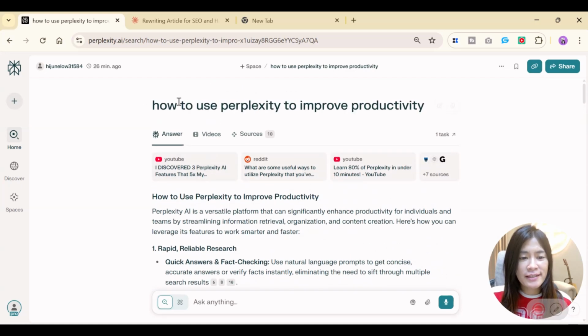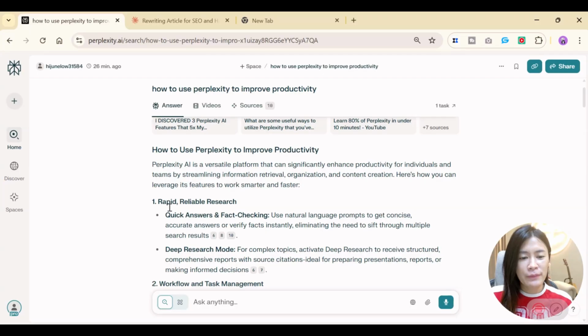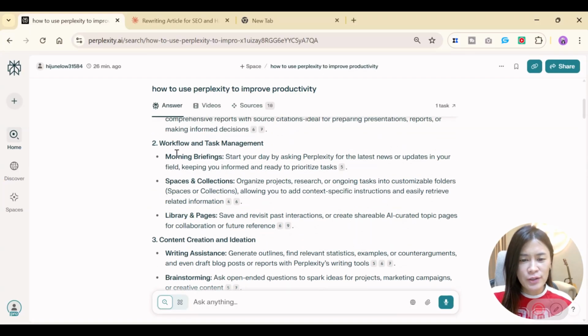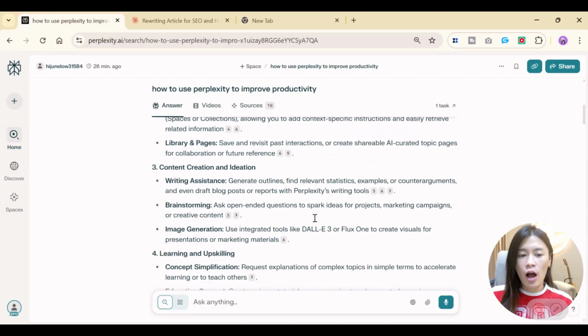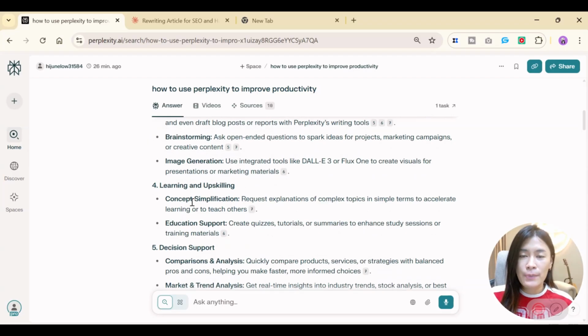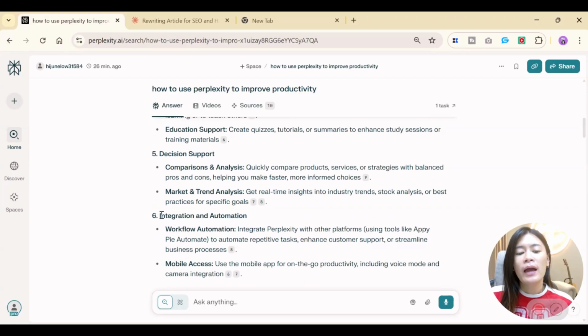So I actually did research on how people use Perplexity. They use it to improve their productivity. They do reliable research, workflow and task management. I still do not know exactly how it would be, but most likely people are asking for the latest news or updates in their industry, in their field, because you want to stay on top, right? Content creation ideas, just like what I said, and learning and upskilling, especially when you want to learn a pretty new concept. You need someone to search based on reliable sources and summarize for you. There are a lot more.